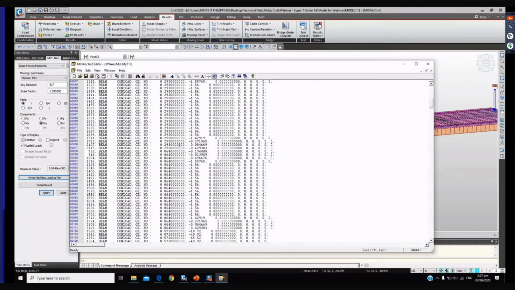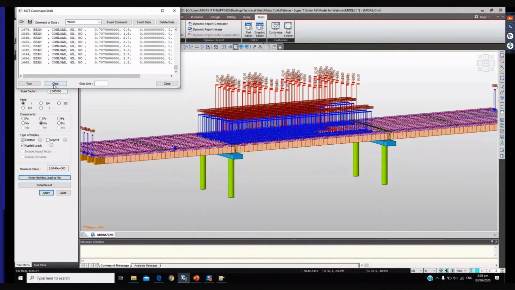So we will need to copy it and then go to the tools and use the MCT command shell, then copy it and then run it after. So that's how we include this particular load combination with the centrifugal force and the longitudinal forces. I will not do that since we need to move to the next part. I'll just close this one.